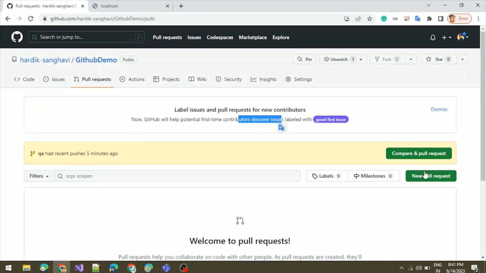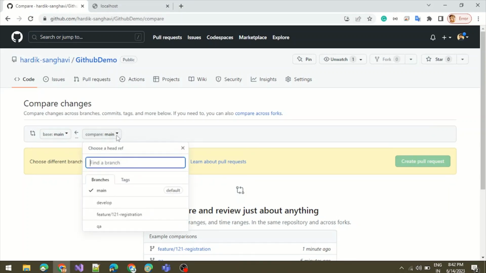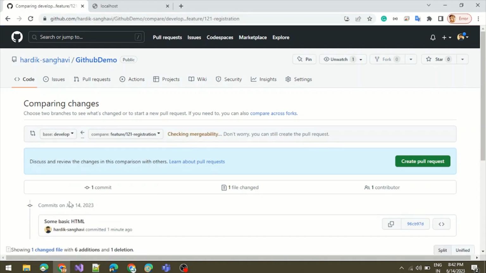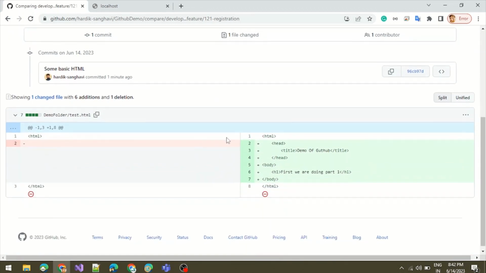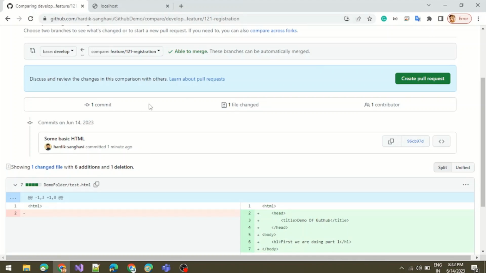So here you can see the new pull request. I'm going to create a new pull request. This is the source branch and this is the destination branch. So please keep in mind, the source branch is your feature branch and the destination branch is the develop branch. So I'm going to use the feature branch as the source branch, and here we can use the develop branch. Before creating the pull request, you can see the commit changes as well as file changes. You can see here one commit and one file change.